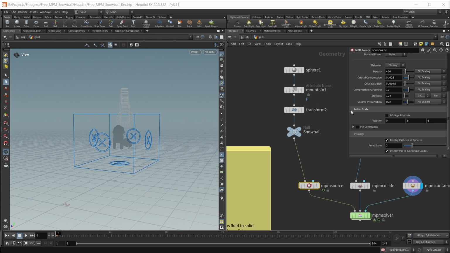And what I found worked quite nicely for the snowball is leaving the critical compression as is. However, I did end up lowering the critical stretch a tiny bit. And this in the end resulted in the snowball breaking apart faster and resulting in a lot more spray and a lot more tiny pieces, which is what I wanted. And again, small steps in here is what we're looking for, so I'm going to set this to a value of 0.006 instead of 0.0075, like this.